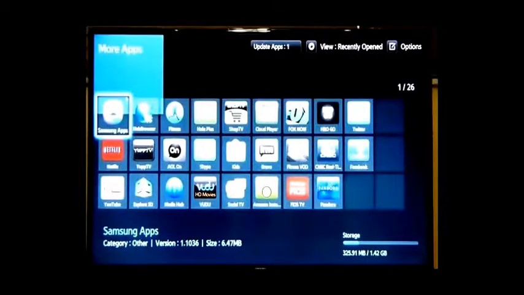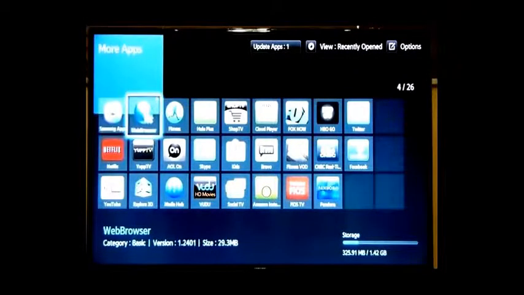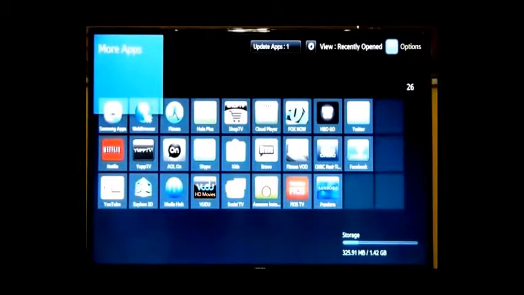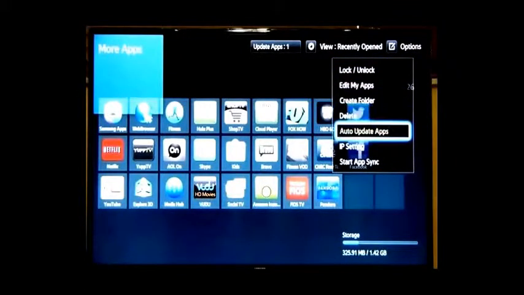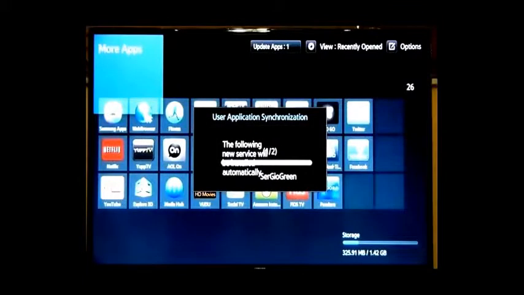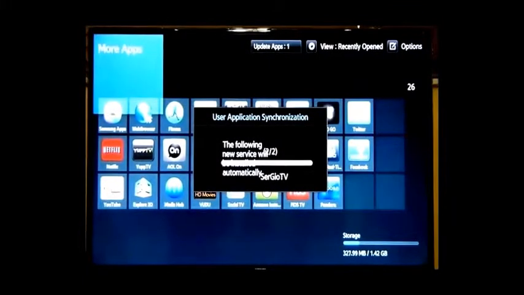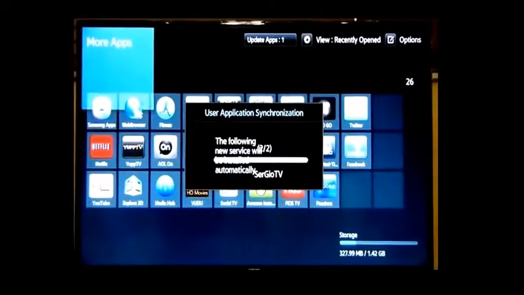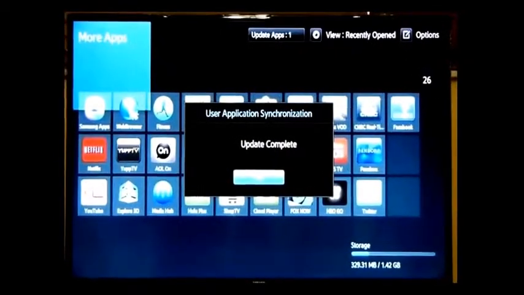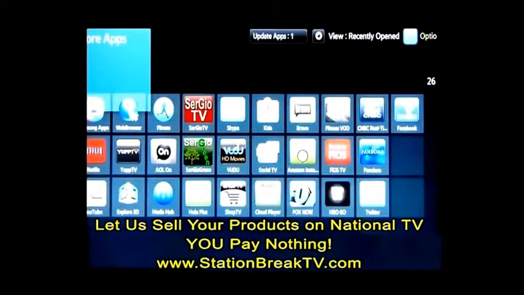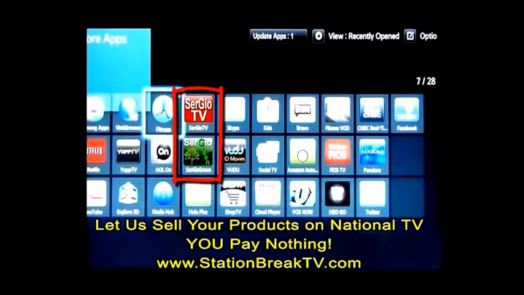And now, after you complete that, you'll be able to go back to the menu, go down now to start app synchronization, which is the last choice. And as you see, we are now installing two apps. I have two apps in my folder. And I hit update complete. Take a look at the screen. You'll see two apps, Sergio TV and Sergio Green. Those are the two icons I just installed for my apps. And it was that simple.